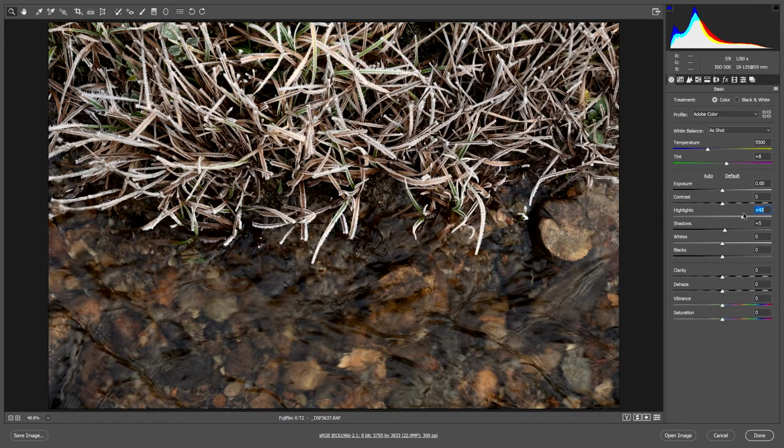If I go to the other end of the scale, you can see those highlights, or those bright parts of the image, are becoming brighter. I'll just go back and center that as well. Shadows works exactly the same as highlights, except it's obviously the shadows. So if I increase the shadows, then the detail in the shadow area increases. If I decrease the shadows, then the detail or brightness values in the shadow areas also decreases. We'll go back to 0 again.